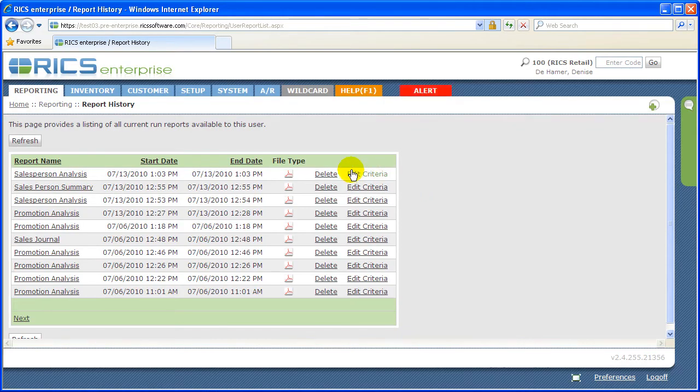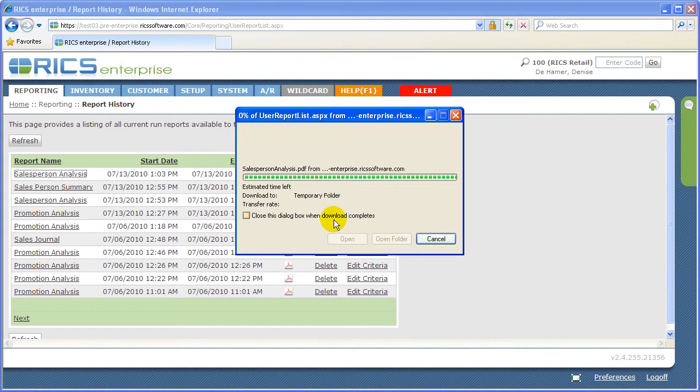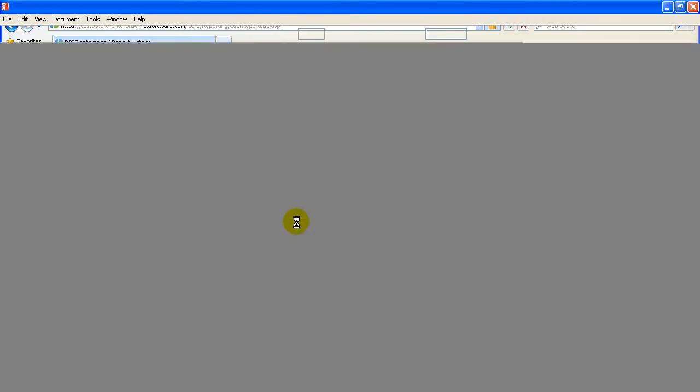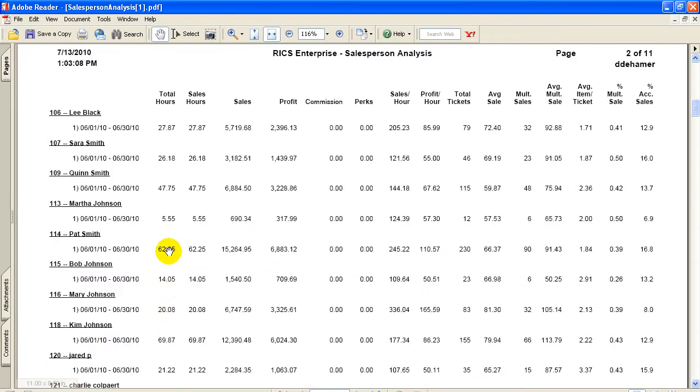This will bring you to the report history, so you can go ahead and select that report. We can open it up, and that will bring the salesperson analysis report up on the screen. So here I'm looking at store 1. I'm looking at this particular salesperson. Shows the date range that I'm looking at, that salesperson, the total hours, their total sales hours.